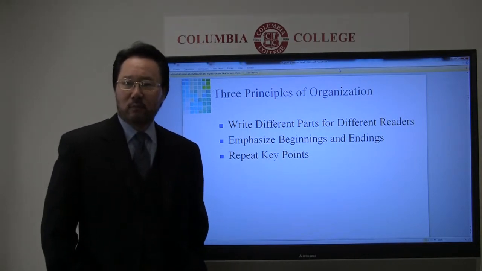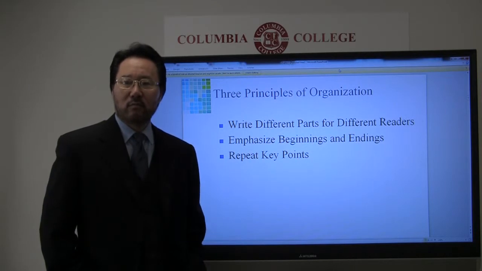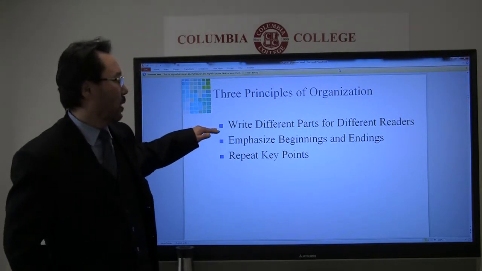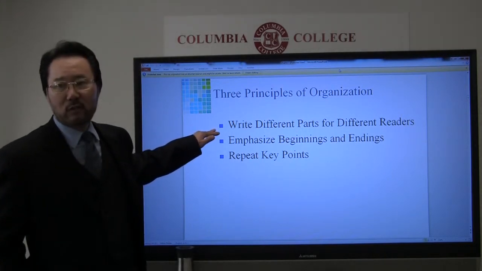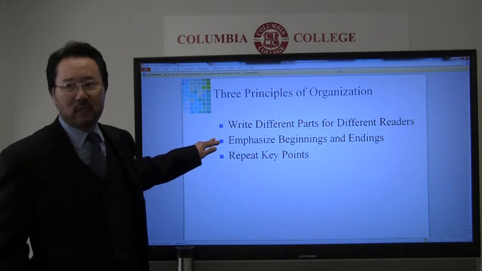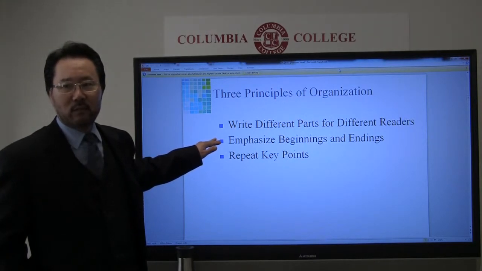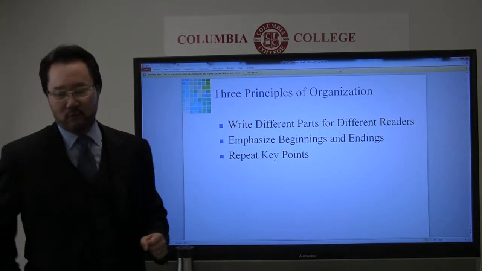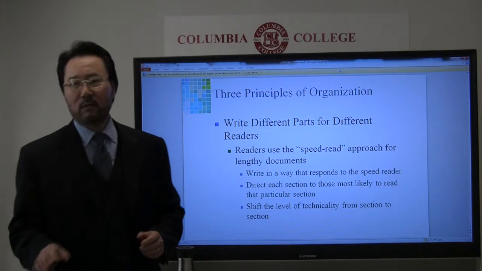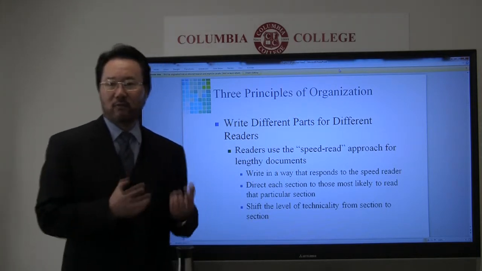Now 3 principles of organization. The first one is to write different parts for different readers. The second is emphasizing the beginning and end of the document, and the third is to repeat the key points. Let's first talk about writing different parts for different readers.